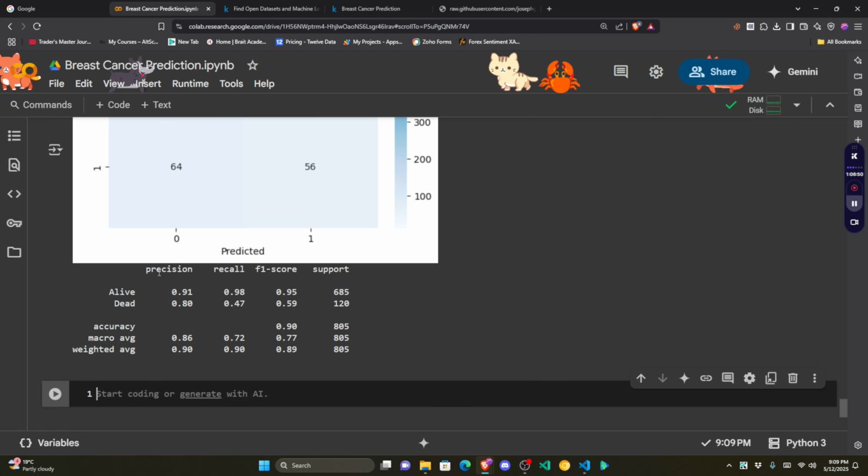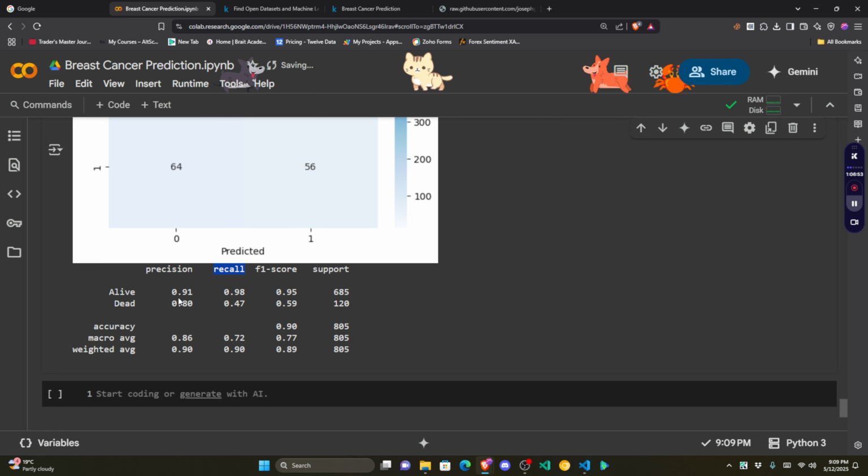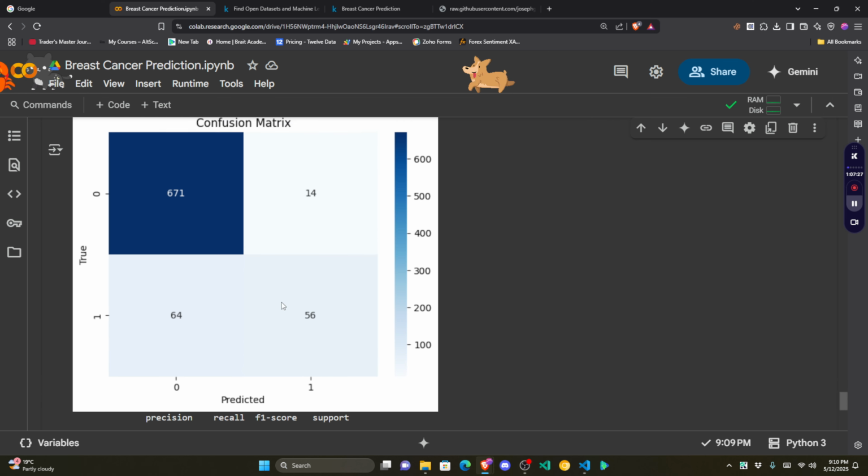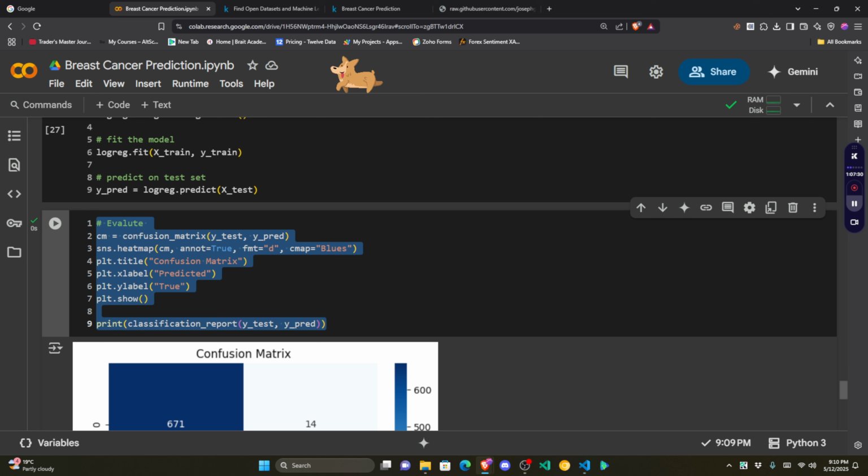Then for the classification report, we can have a look at the precision and recall. For those who are alive, the model is perfectly fine at doing those predictions. You can see the precision is at 91% and recall at 98%. But for those who are dead, the model is not that great. It has an 80% precision score and a 47% recall score. So for the combined scores, it has a 59% accuracy. So if you're trying to predict if someone will be dead, then for this model you'll have a 59% accuracy. I'll copy this code and share it with you in the chat.